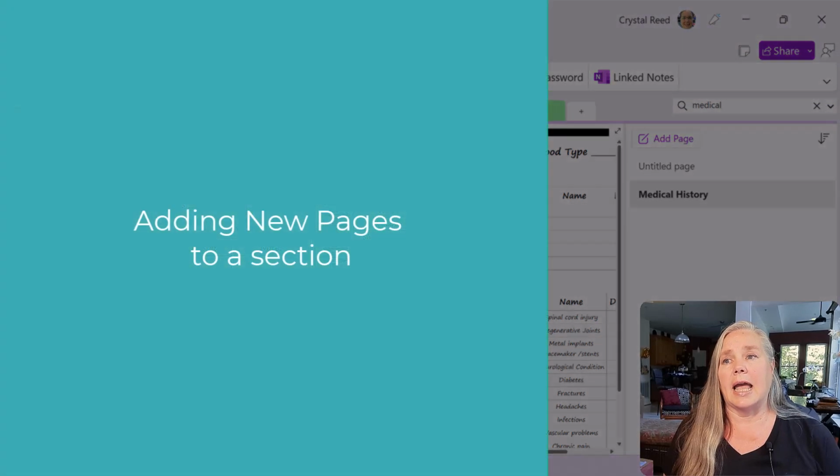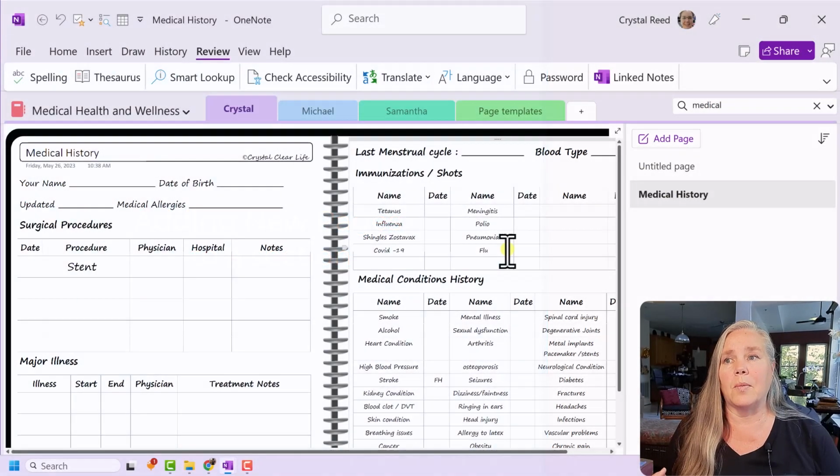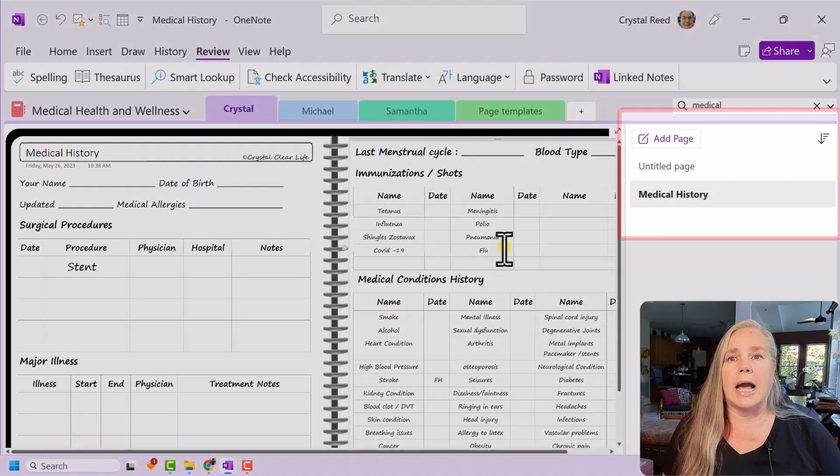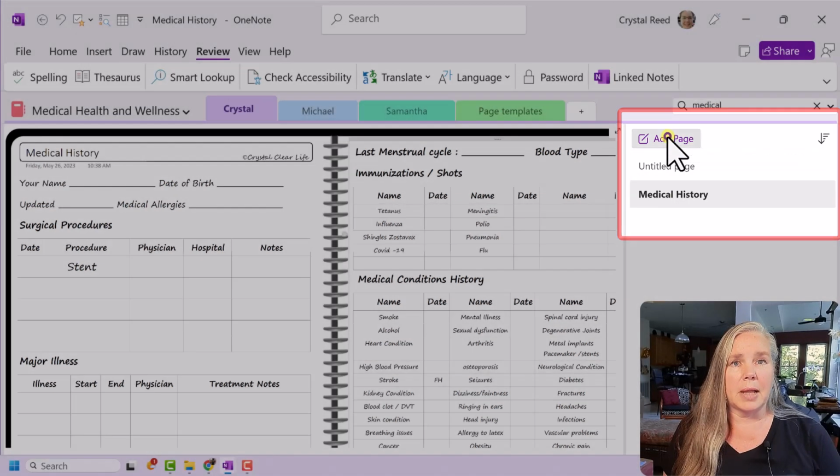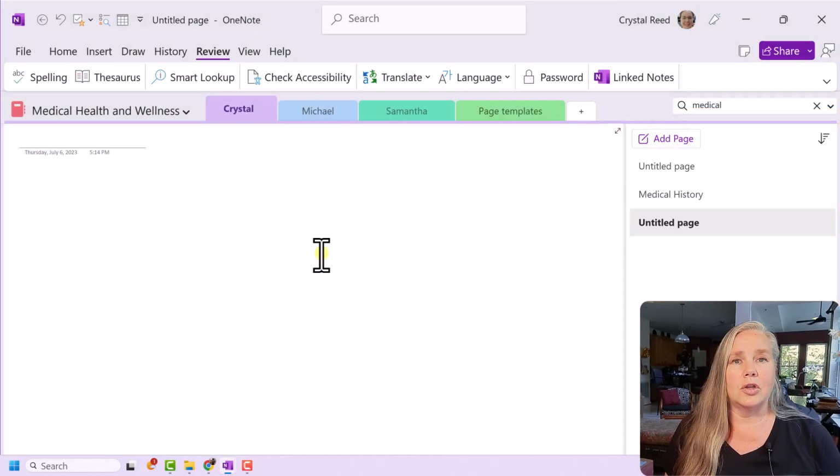Then let's say I have something that I want to add to this. Maybe there's something specific that I want to put in a section of the notebook for myself. I can always go up here to the add page, and that comes up with a completely blank page that I can use for whatever it is that I might need.